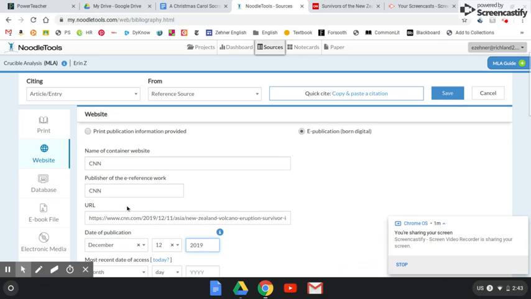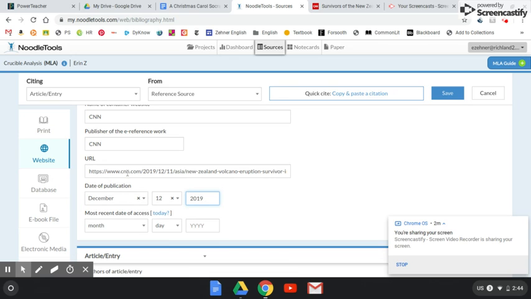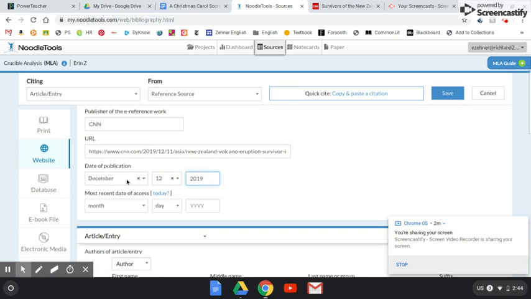So just a quick recap. We're citing an article or entry from a reference source. The name of the website is CNN. Publisher is CNN. Here's the URL for the article, date of publication, and then today was my most recent date of access.